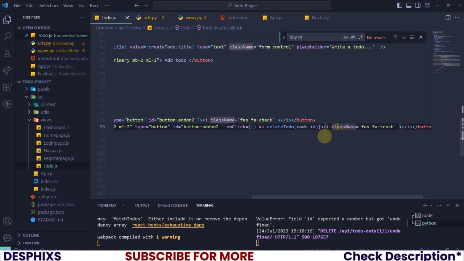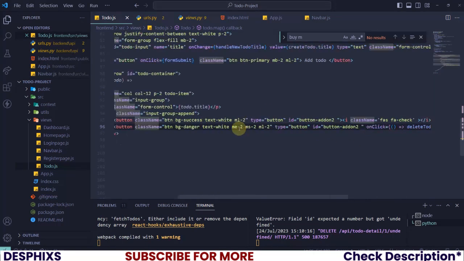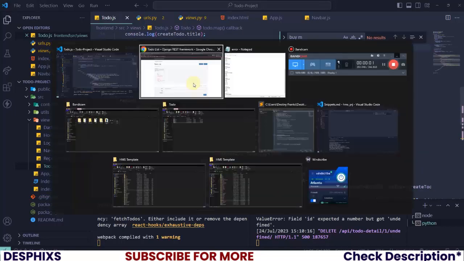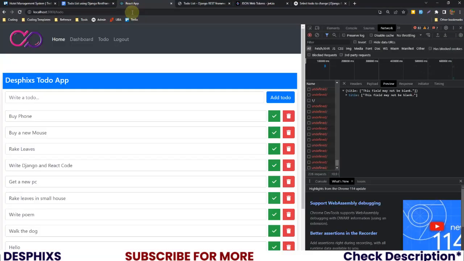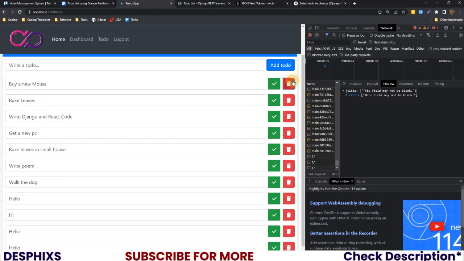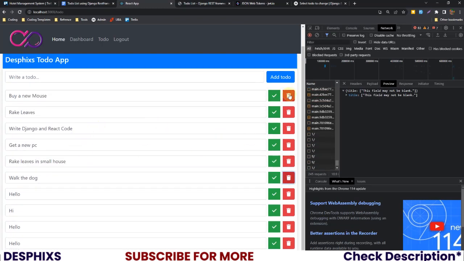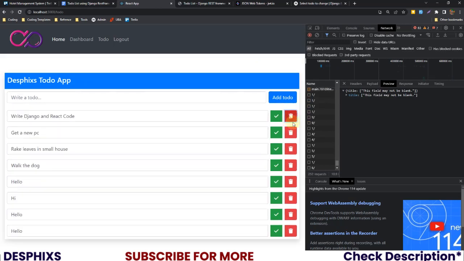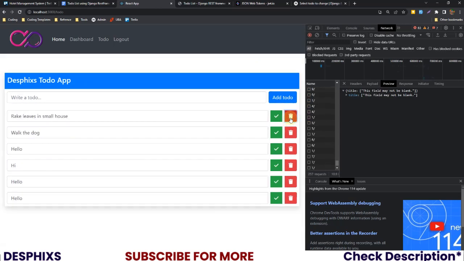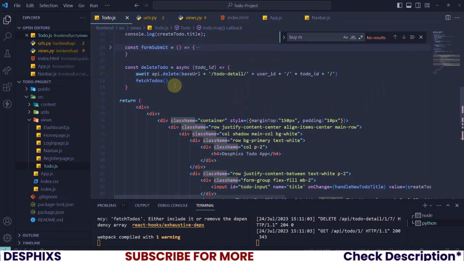So I think that's pretty much what we want to do. And let's go ahead and run this and see if it actually works as expected. I'm going to get back here and let's delete this one. There you go. It's gone. I'm going to delete this one. There you go. It's gone. I'm going to delete all this. See, they are gone. So that's the best way to actually do this.